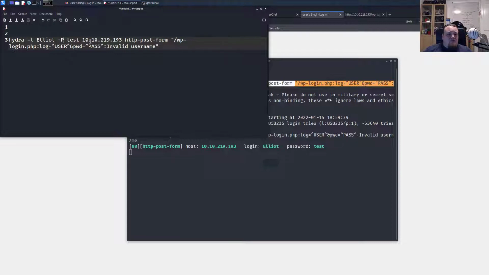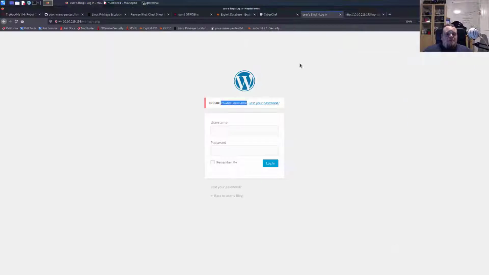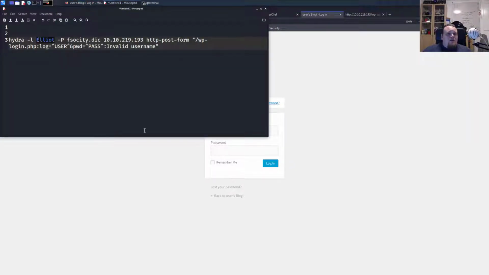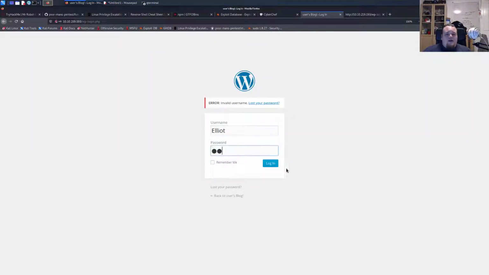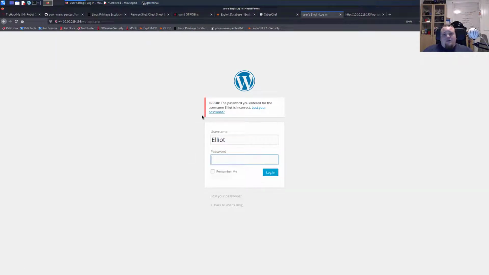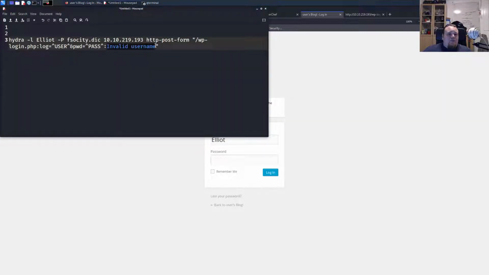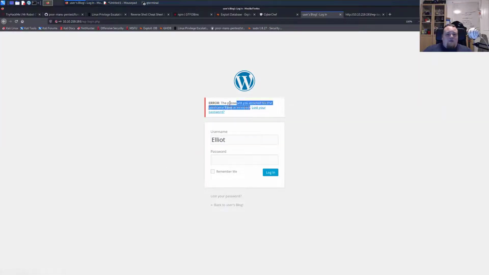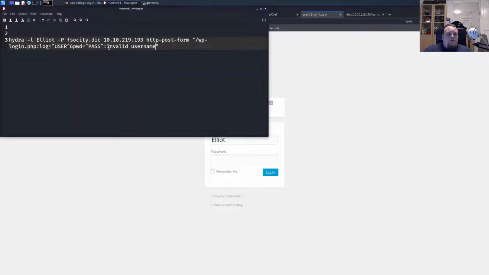So we're going to capitalize the P instead of test. We're going to paste in the dictionary. And basically, we have a username now. So what does it say when you put in Elliot and test for password? It says the password entered for the username Elliot is incorrect. So we were right. I guess that would be the text we could use, because it is the one user.